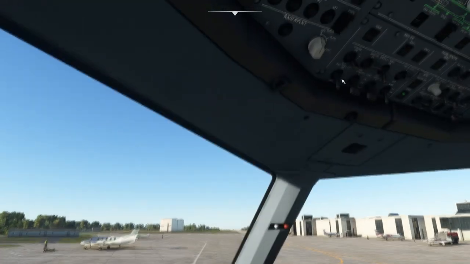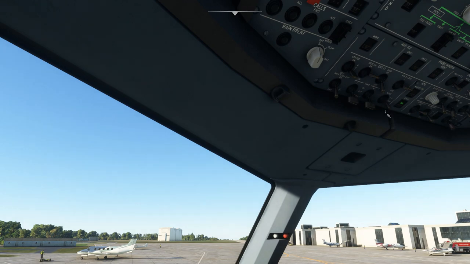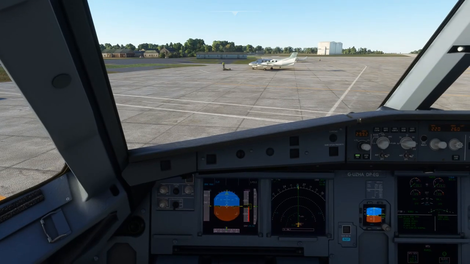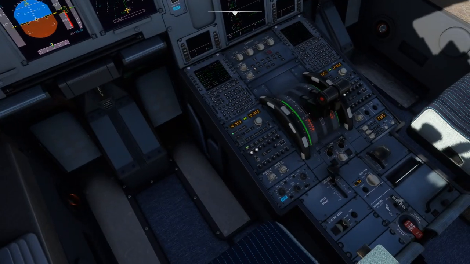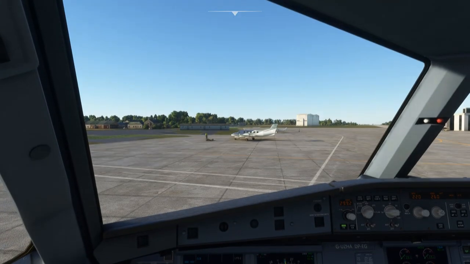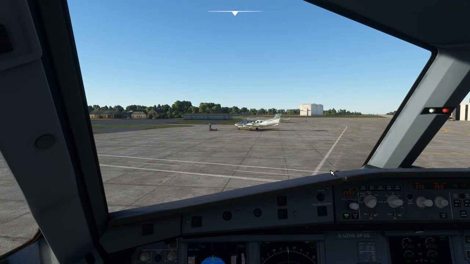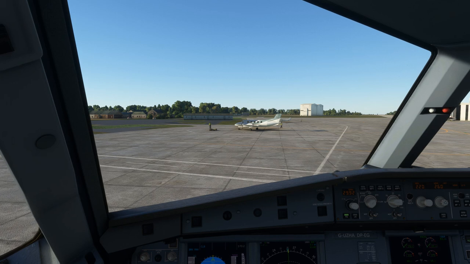So let's taxi lights on. Keep an eye on the APU. Let the handbrake off. And away we will go. Just a little bit of throttle.